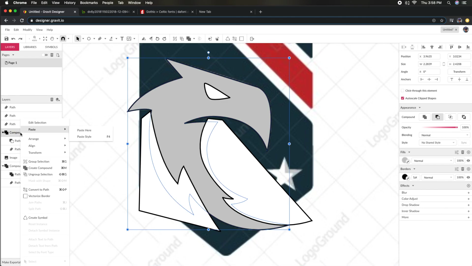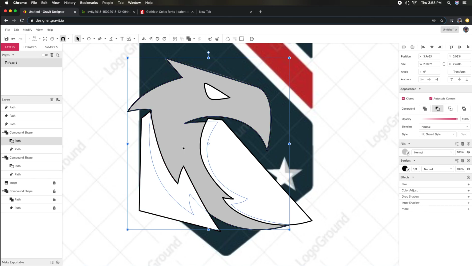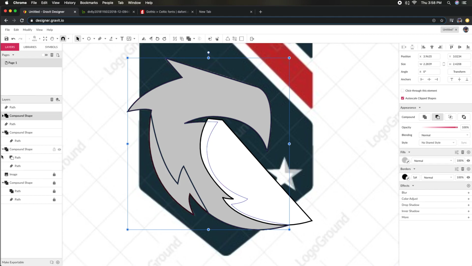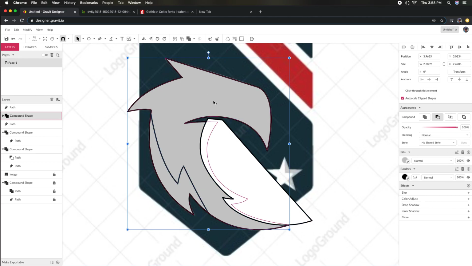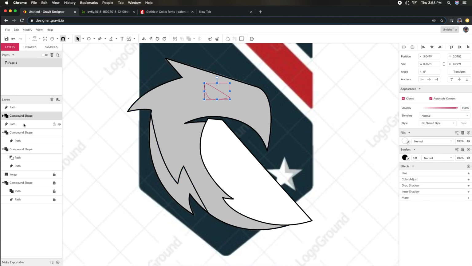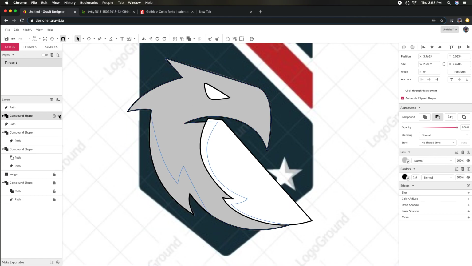So let's copy and paste this entire compound path. There, now we've got two of these. Click on this guy, click on this guy, subtract, there we go. That's that, that's that. Sometimes it takes a little bit of trial and error to figure out what goes where, and that's okay.